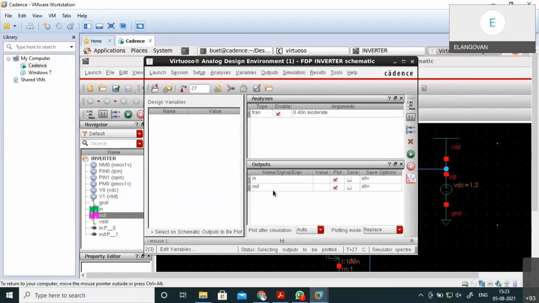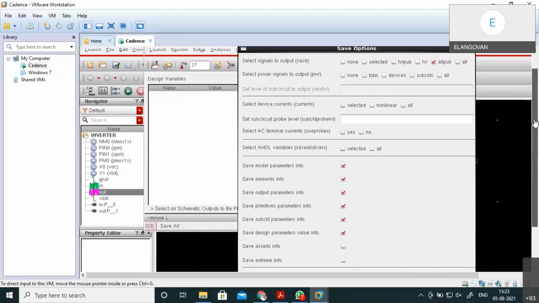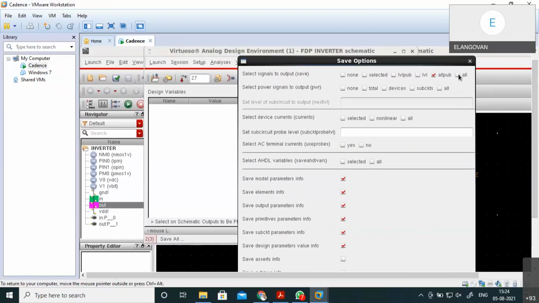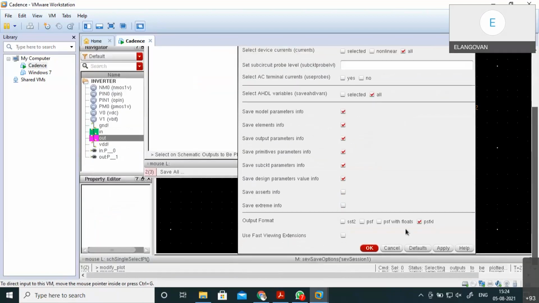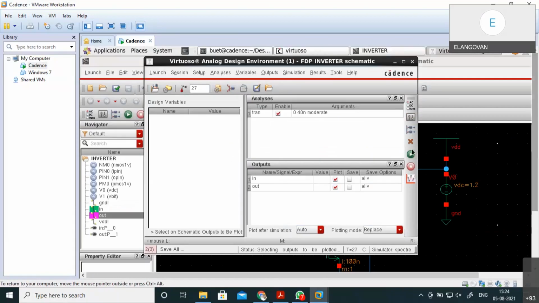Especially for the people who are doing the power analysis, this is very important. You have to go for this to get the power values, outputs, save all. For calculating the power, you have to save all. Here you have to choose all. Okay, now it's ready. Now I'm running my simulation.